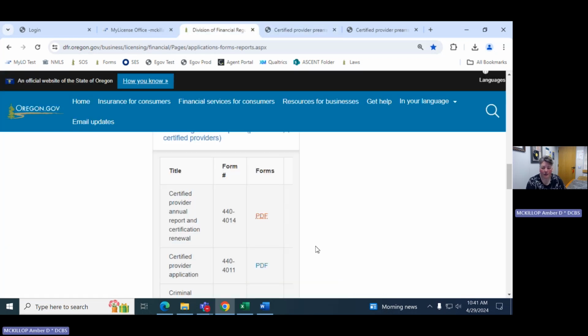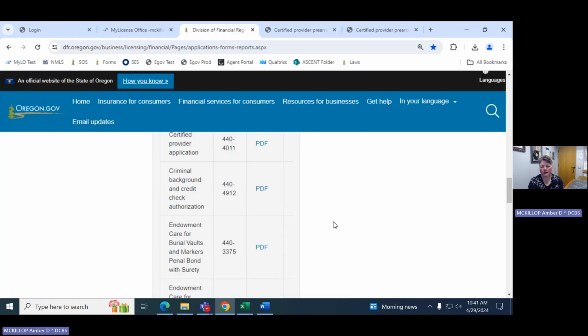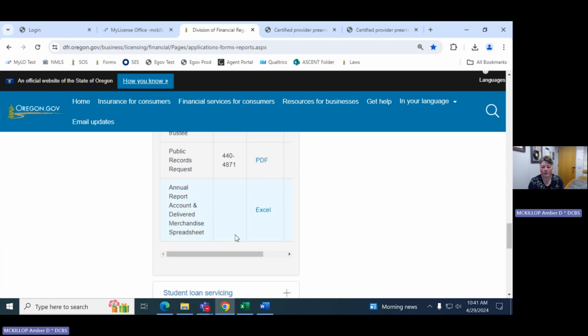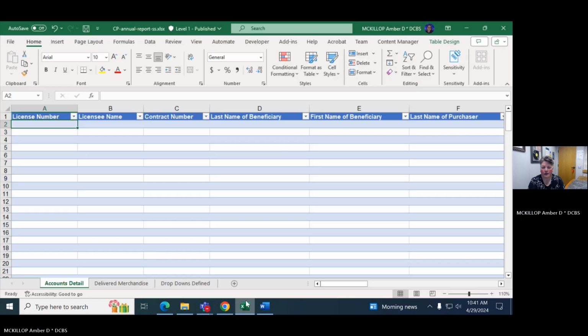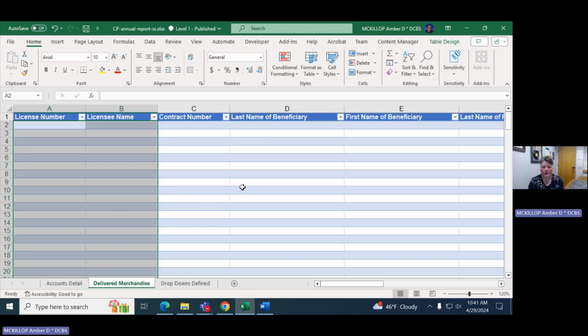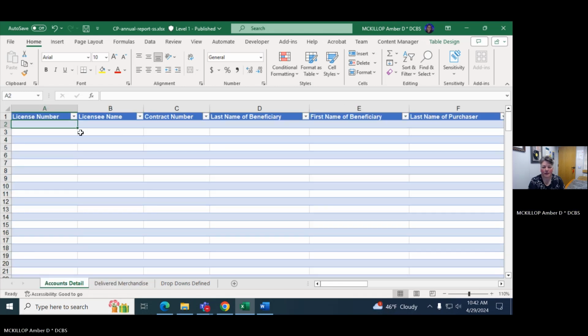The second document that you'll want to be aware of is all the way at the bottom, called the Account Report, Annual Report Account, and Delivered Merchandise Spreadsheet. And it looks like this. On tab 1 is the account details. So this is typically the information we ask about every certified provider contract that you have. And then the second tab is about delivered merchandise.